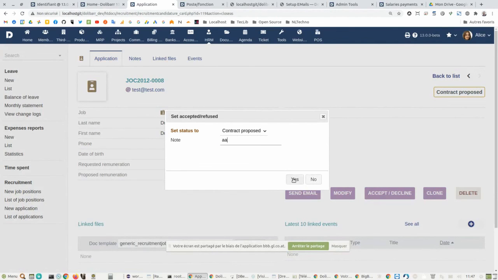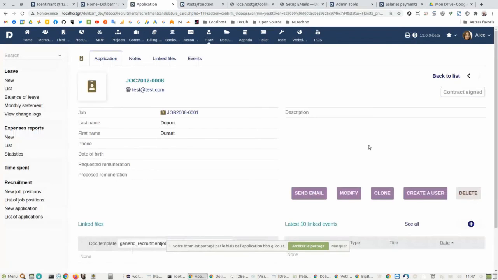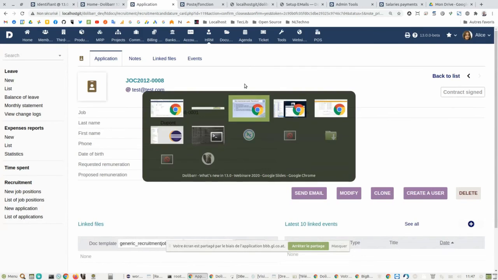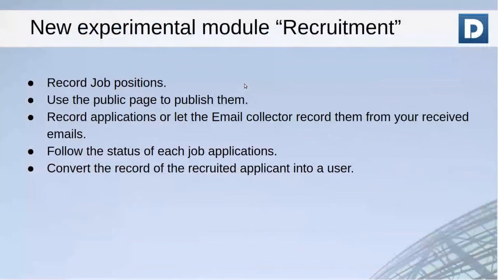There is a problem in the translation here. Well, he signed the contract, so now he works for you, so you can convert it and directly create a Dolibarr user for this applicant. Of course, you have all the common features, the notes, the linked files you have in other Dolibarr objects. So this is the new module Recruitment.